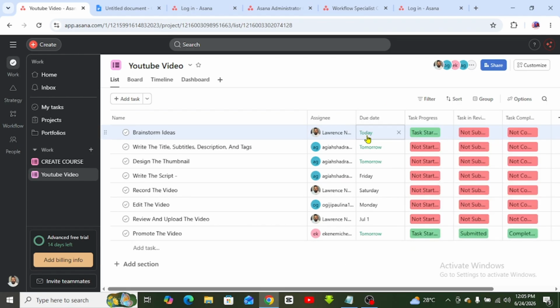Okay, so you can see today here, tomorrow, Friday, Saturday, Monday. So this is how projects happen all over the world. Do you understand? Somebody initiates the project, plans the project, assigns the tasks to team members, adds those team members, and then monitors the execution until it is done.